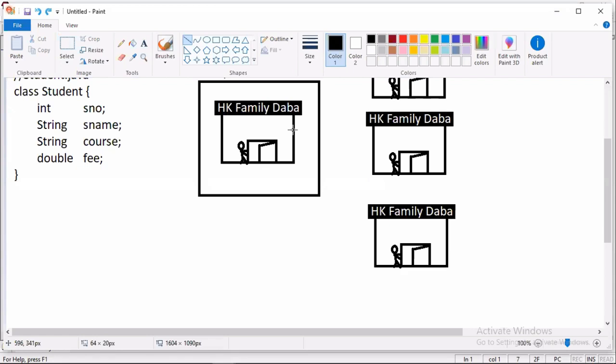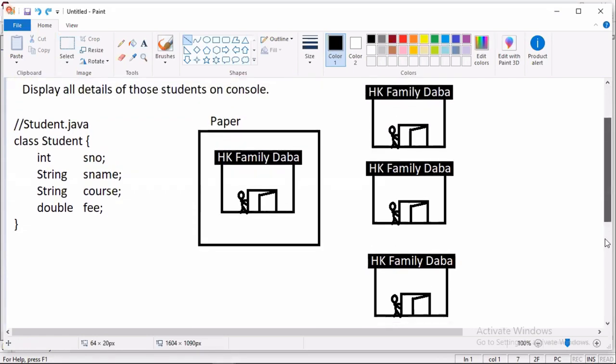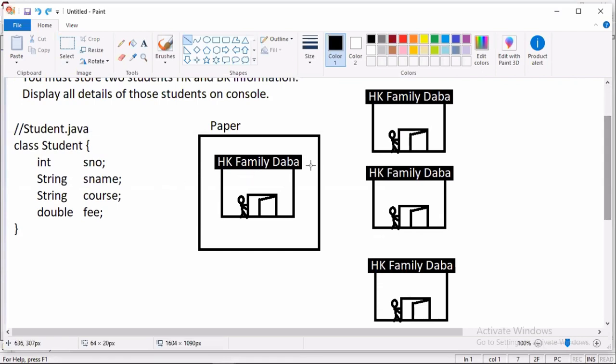What is there on the paper? Is it a real hotel, or is it telling how the hotel looks like? It is telling how the hotel looks like. Correct? It is just telling how the hotel looks like. Hello, do you understand?